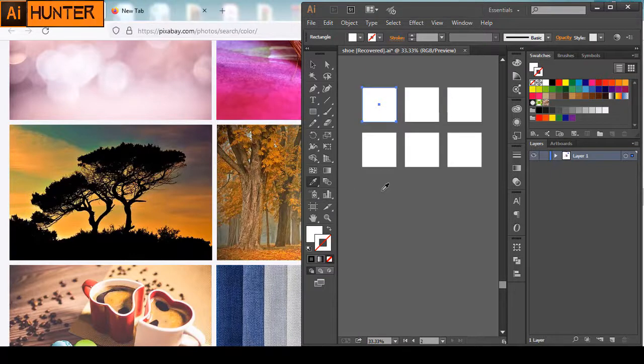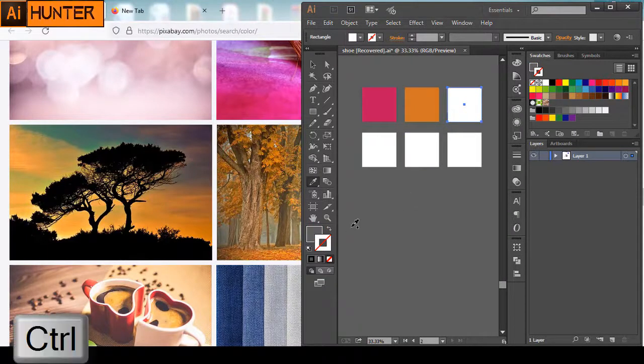Now, click and hold left mouse button, and then, hit and hold the Control key on the keyboard. Now move with the eyedropper outside the Adobe Illustrator window, and pick any color you want. With this skill, you can make your own color palette so easy.